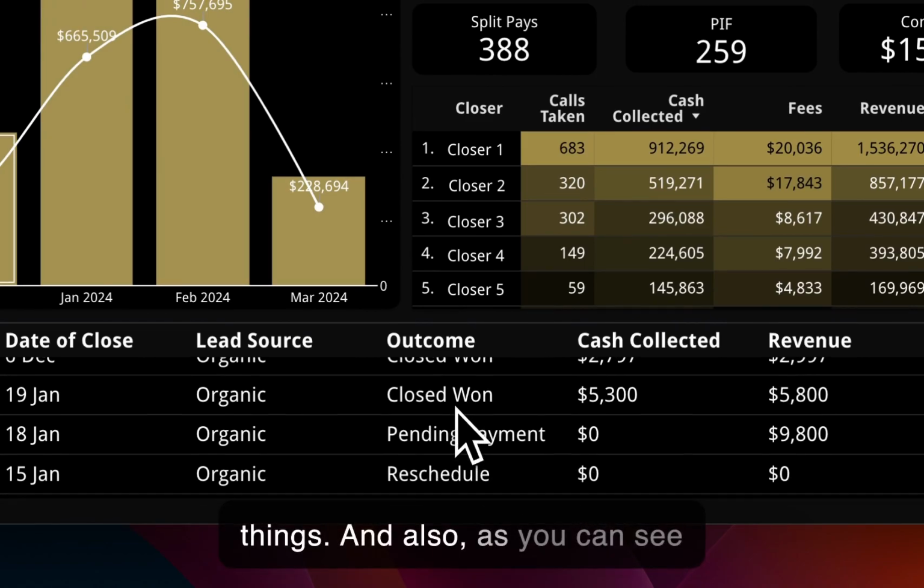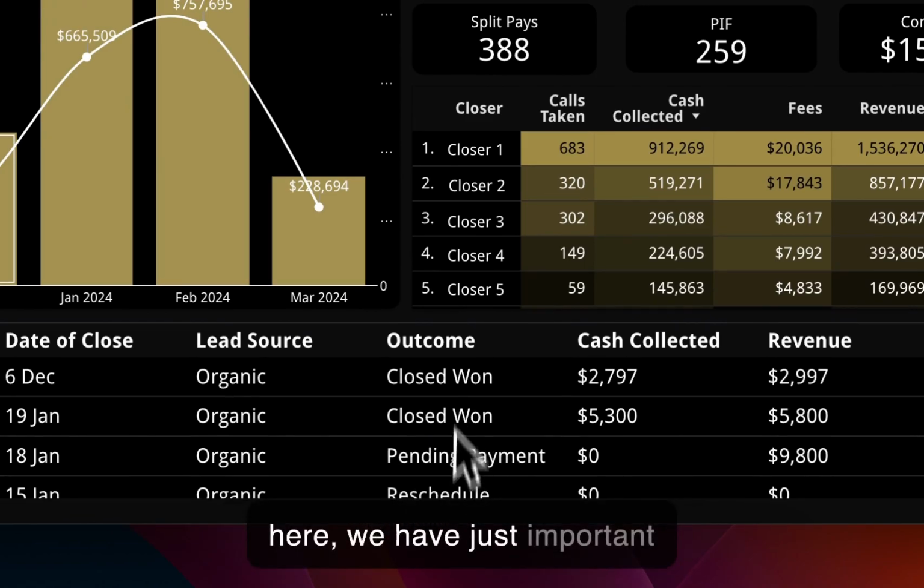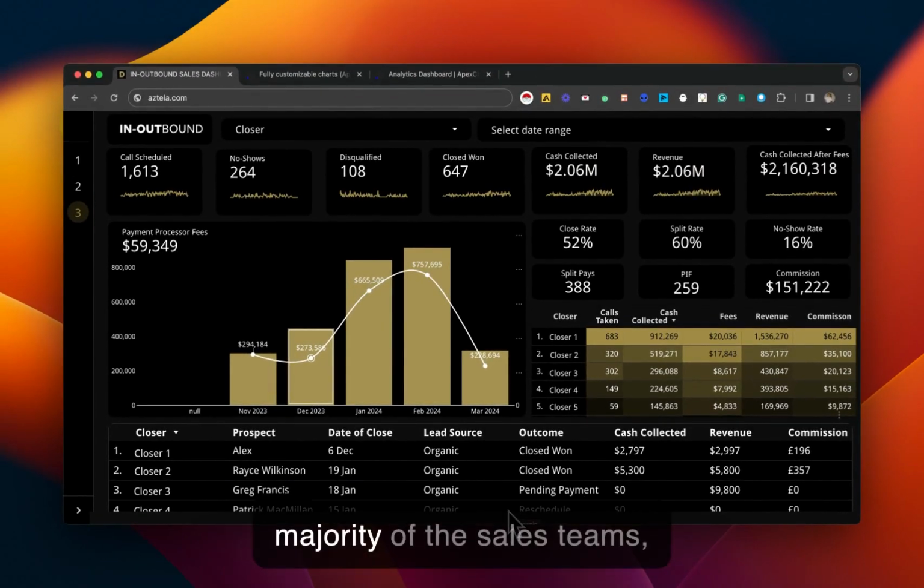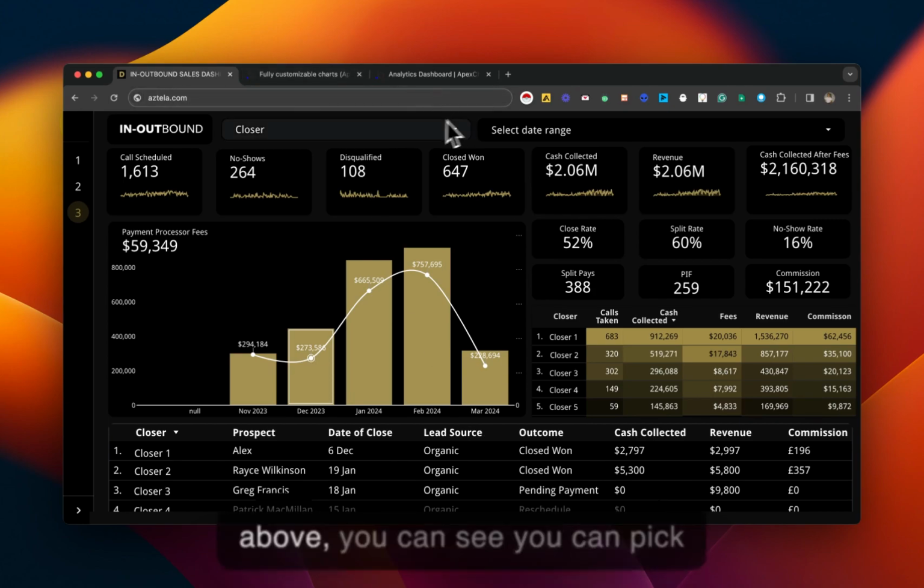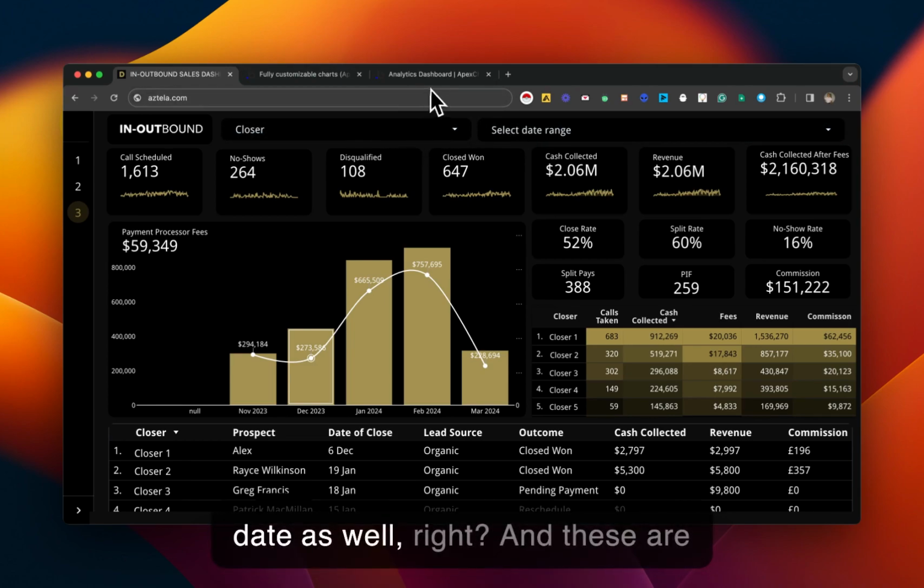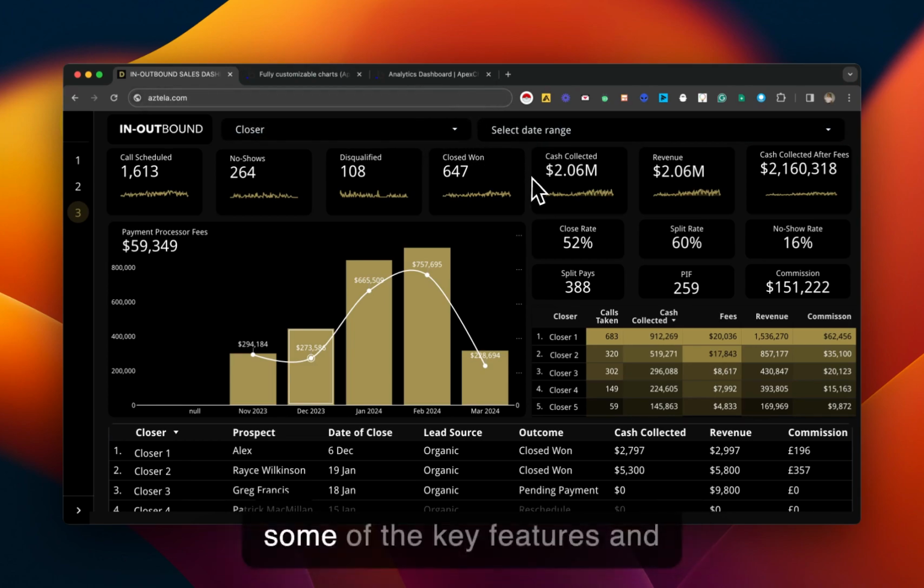And also, as you can see here, we have just important stuff, like the important stuff that the majority of sales teams, managers, CEOs would track, right? And if you look at the above, you can see you can pick the closer, pick a user, and pick a date as well, right? And these are some of the key features and visualizations that we used.